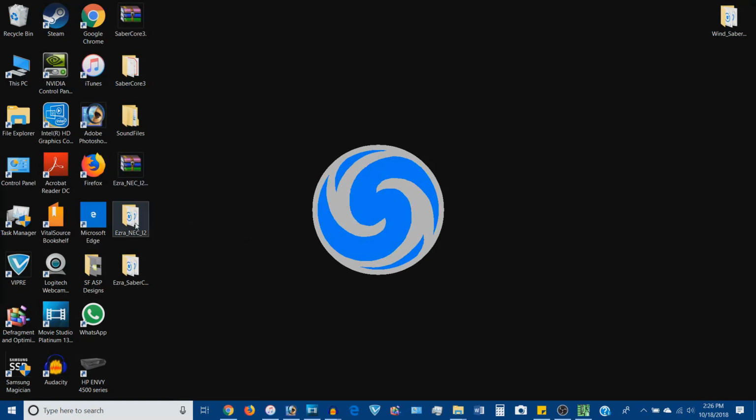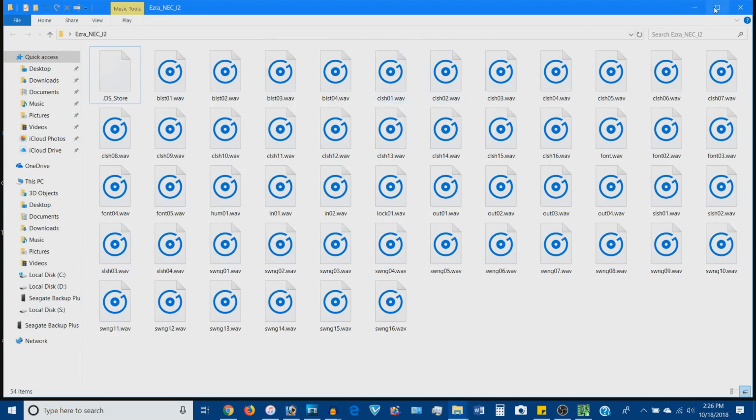So you're going to open that up, and right off the bat, you're going to see the file names. These are all the different files you're going to have on here. Your Blaster, BLST 01, 02, 03, Clash, CLSH, same deal. Font. This is your startup sound. For example, when you're selecting a sound font, this is the noise that you're going to hear.